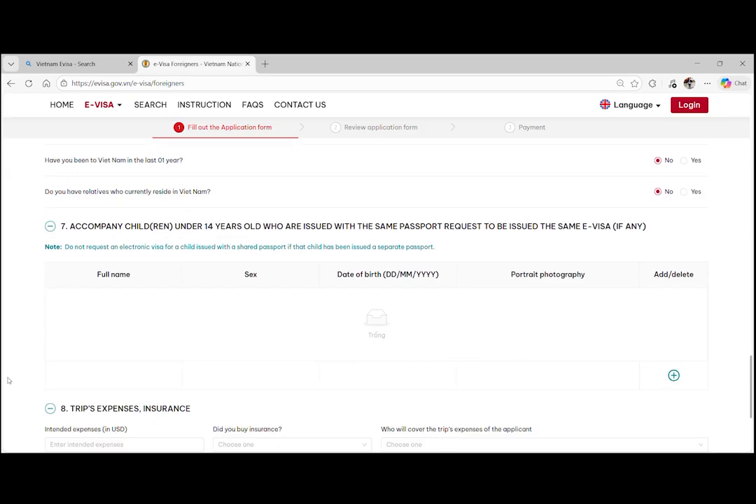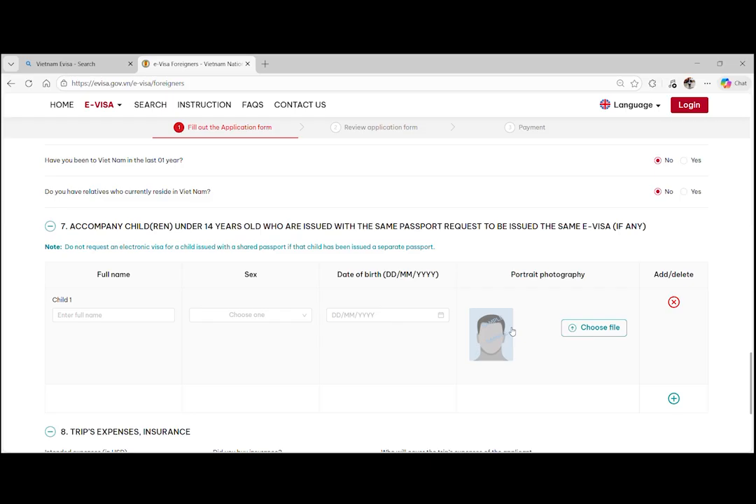The next is accompanying children. So if you're traveling with children, just mention their details like full name, sex, date of birth, portrait photograph. You have to enter their passport size picture here. And if you do not have any, just delete it.